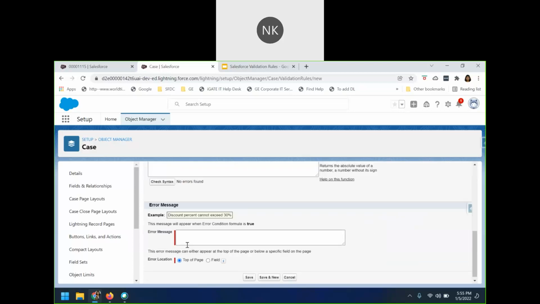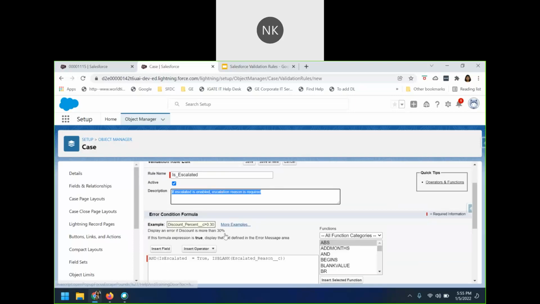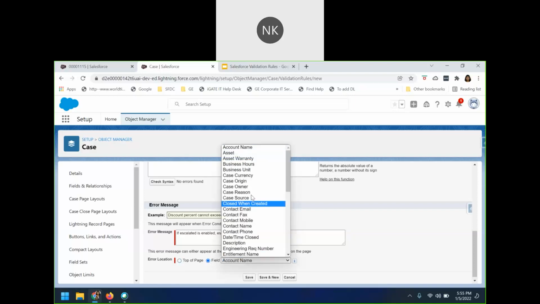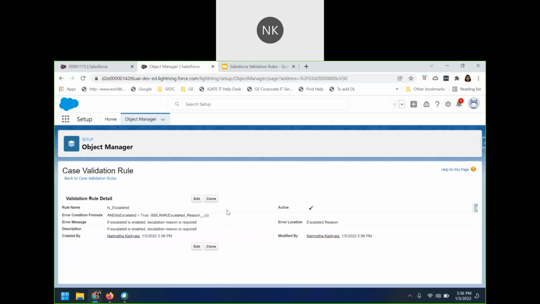So what is an error message? We can give the same description over here. If escalated is enabled, escalation reason is required. So where do you want to display this specific error message? Whether it is on the top of the page or on the field is something which you can choose. So here I want it on the field. The field is the case escalated reason, and click on save. So we went ahead and created a validation rule.